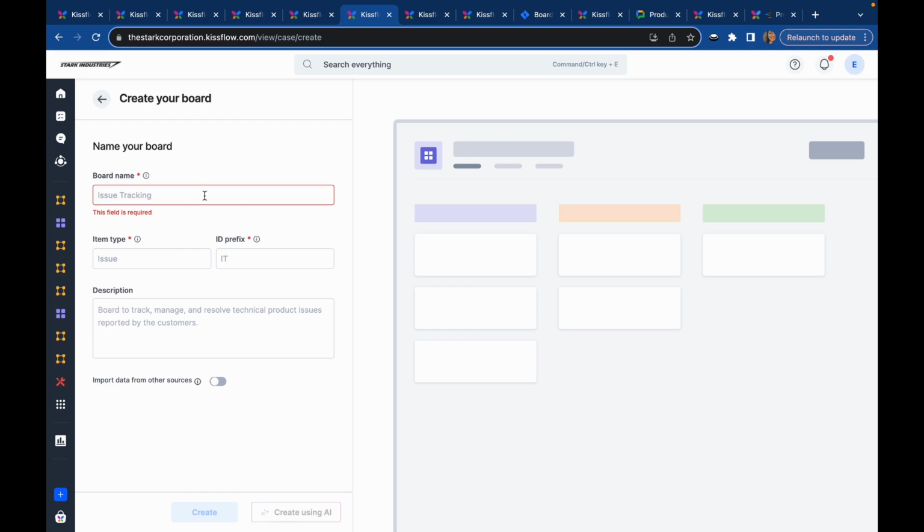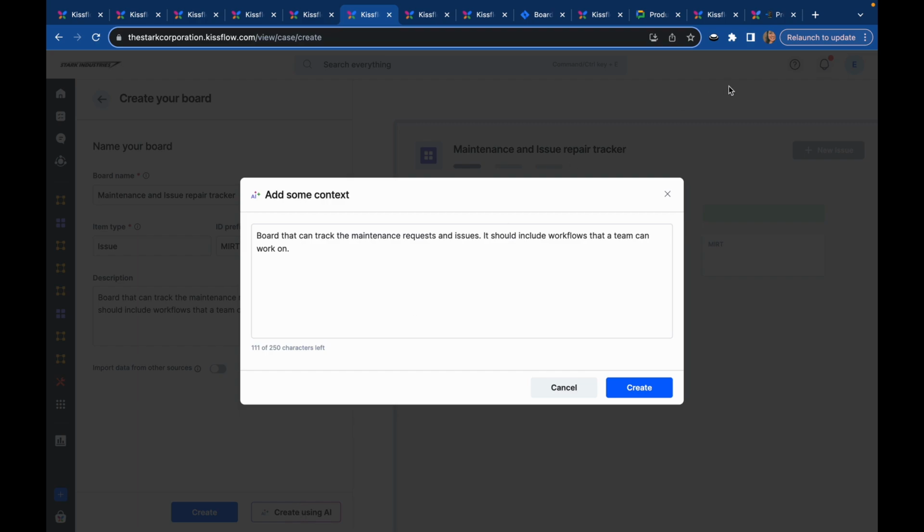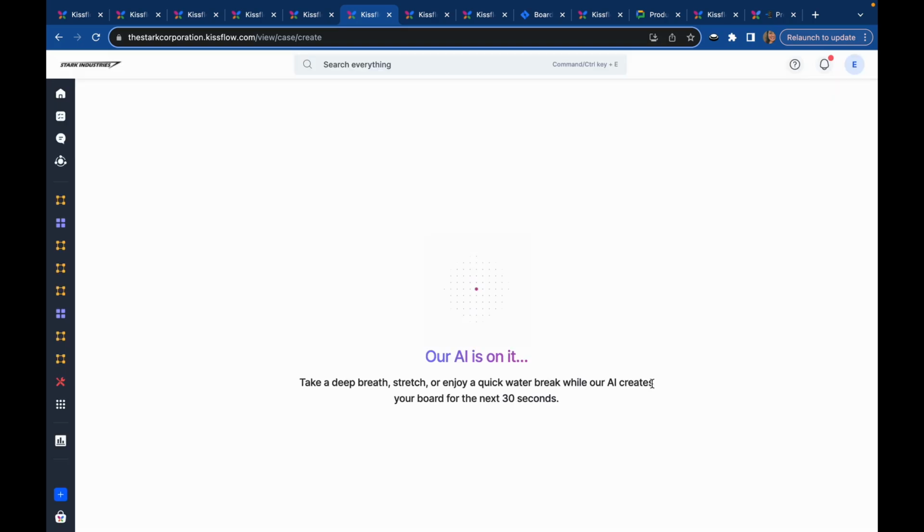what's a good name to give? Maintenance and issue repair tracker. So I'm going to say it's an issue. It's already suggested an ID prefix, so if you want a different one, you can choose it too. So I'm just going to go with MIRT. I'm going to give a short description. I'm just giving a quick description, and well, start your timers.